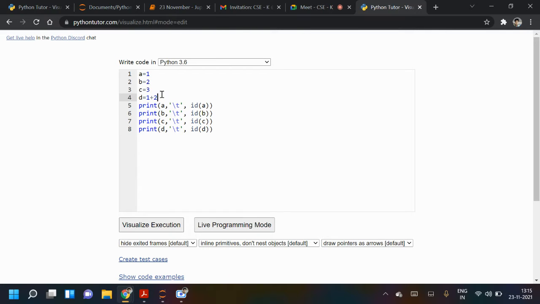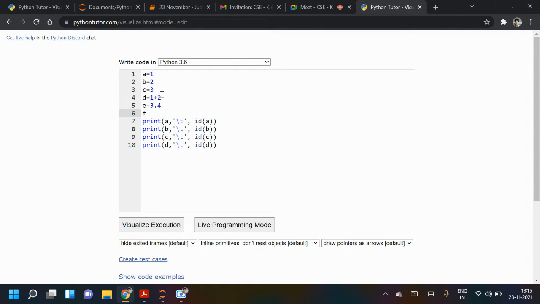So let us take a few more variables. e is equal to 3.4, f is equal to 3.4 only. And let us write print e comma slash t comma id of e, print f comma slash t comma id of f.